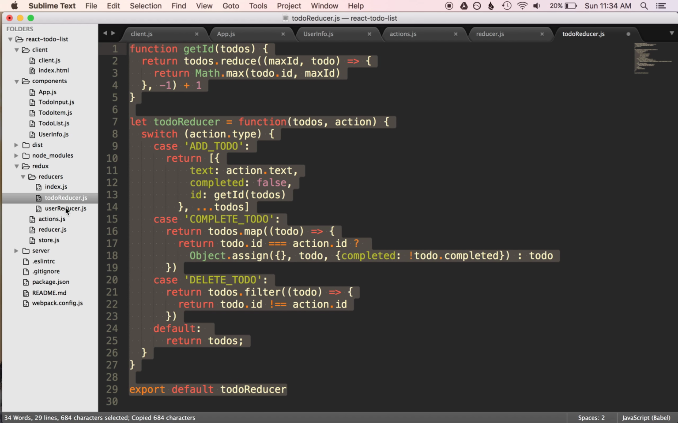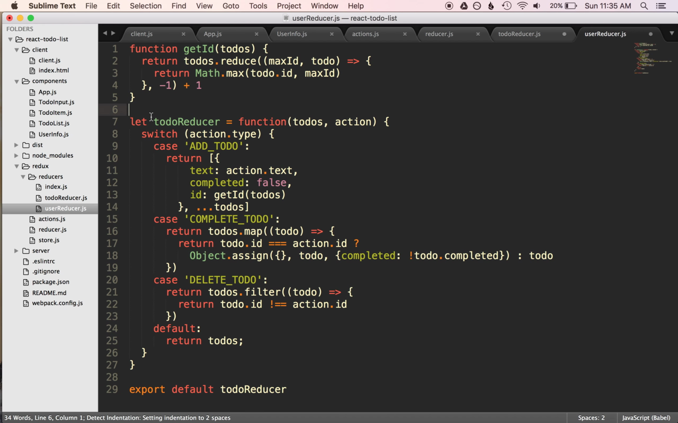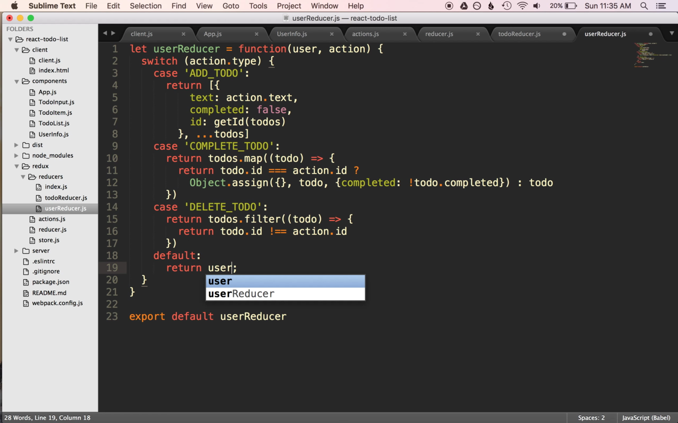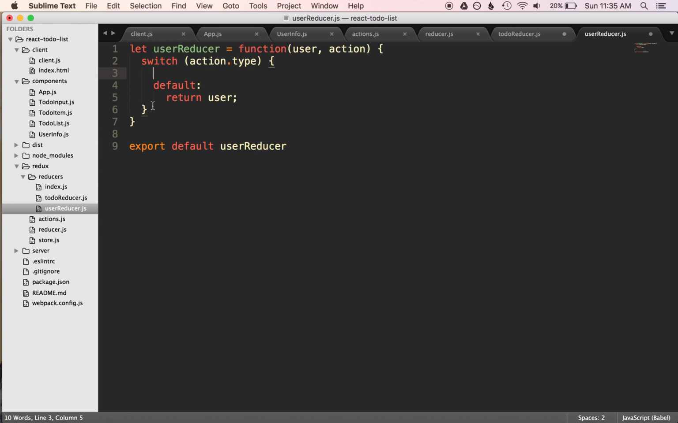Let's copy this and make a user reducer. We don't need the helper function for the ID. Let's change this name to user reducer. This is not to-dos, but it's a user. Our default is just to return state, and we don't need any of these.